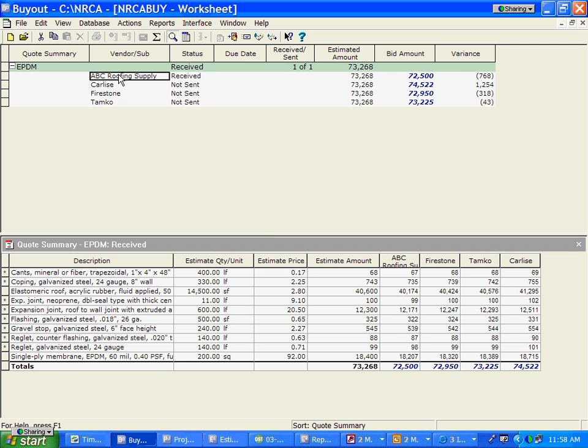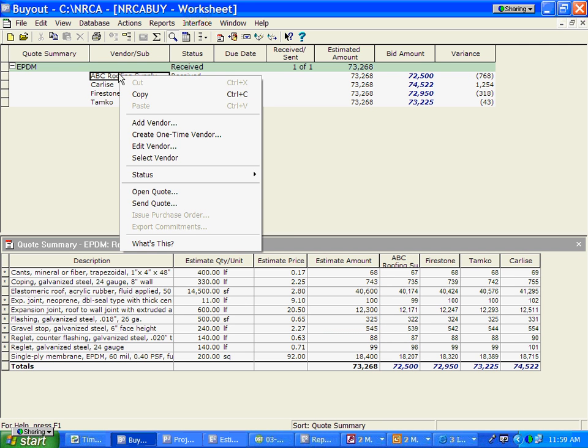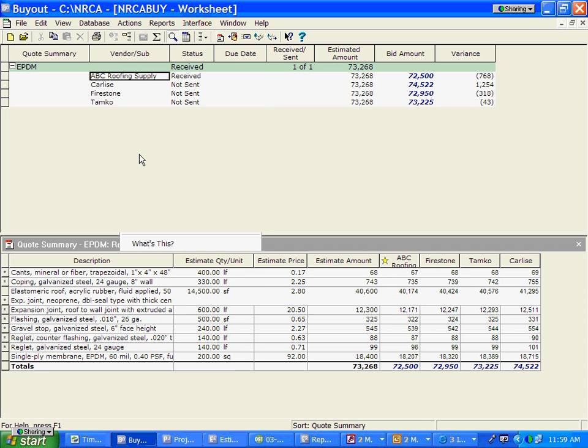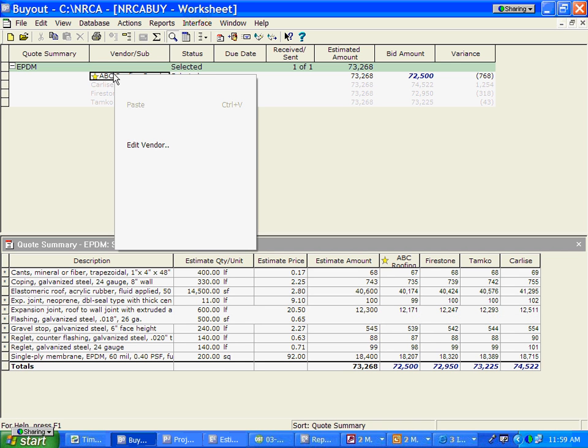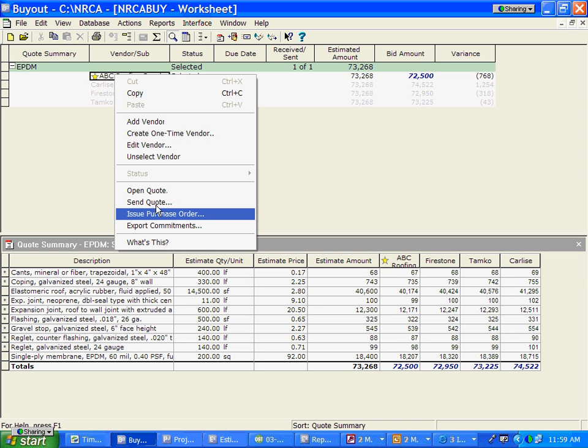If I'm comfortable with this, I can select, say, this is the vendor I want to buy everything from, and it tells me I selected ABC Roofing Supply. I can also, at that point, issue a purchase order. This is very significant because one of the main difficulties of writing purchase orders is writing purchase orders, right, where I don't want to have to necessarily write down all these individual parts and pieces, establish a quoted price if I don't want to.